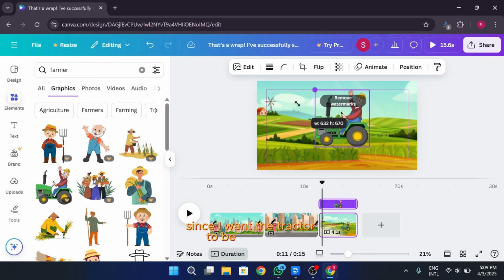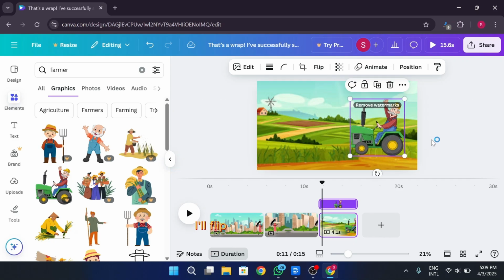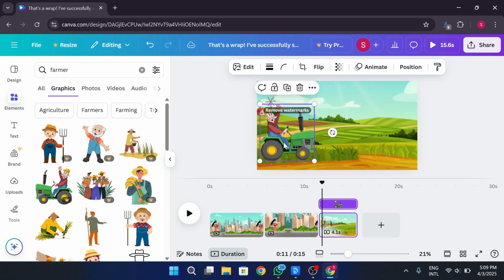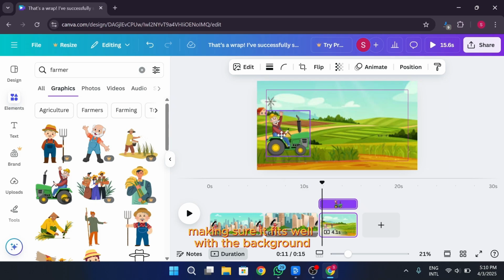Since I want the tractor to be facing the opposite direction, I'll flip it horizontally using the flip tool at the top. Finally, I'll position the tractor on the road, making sure it fits well with the background.